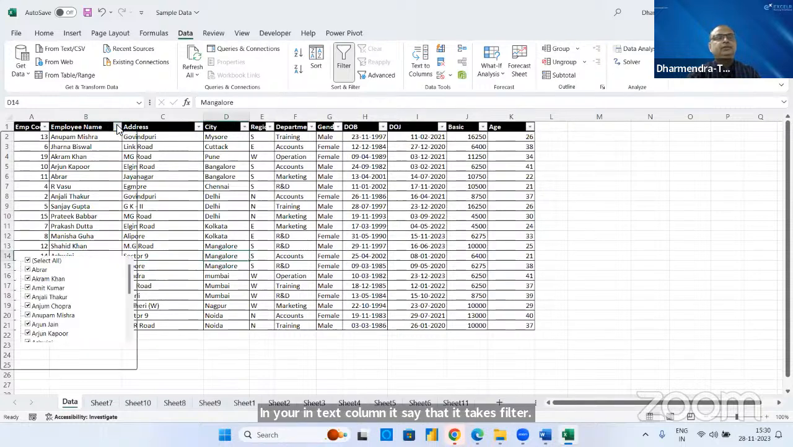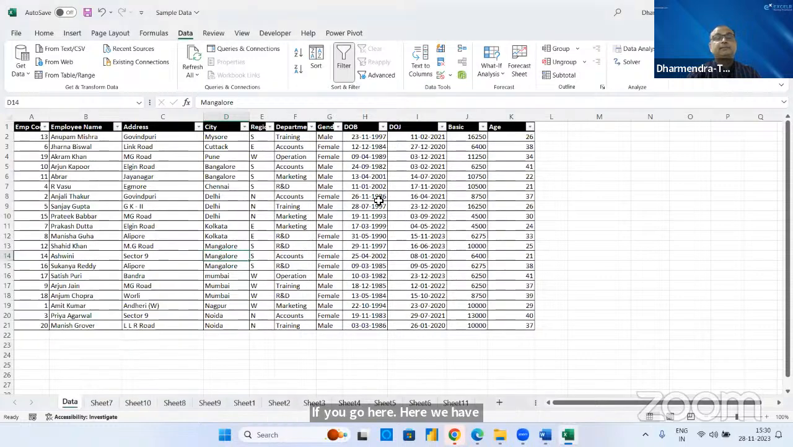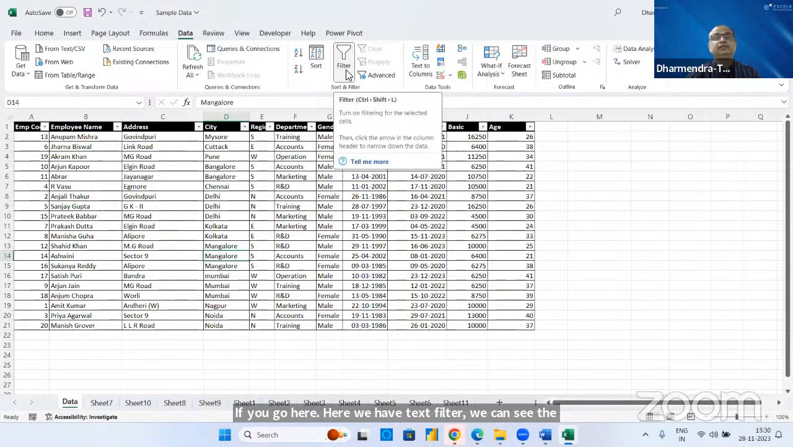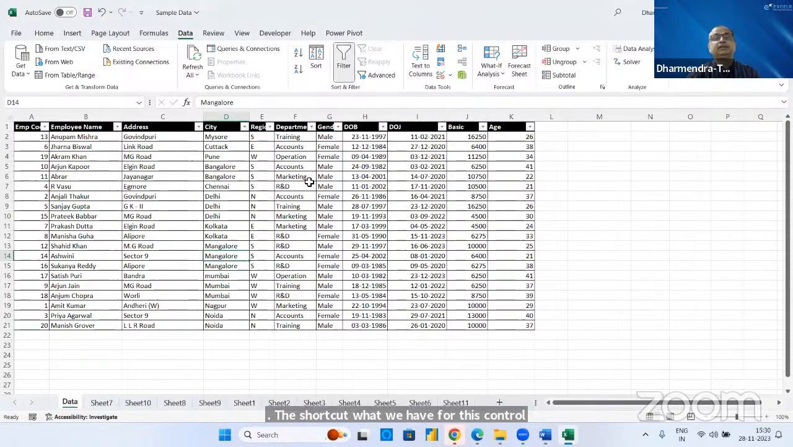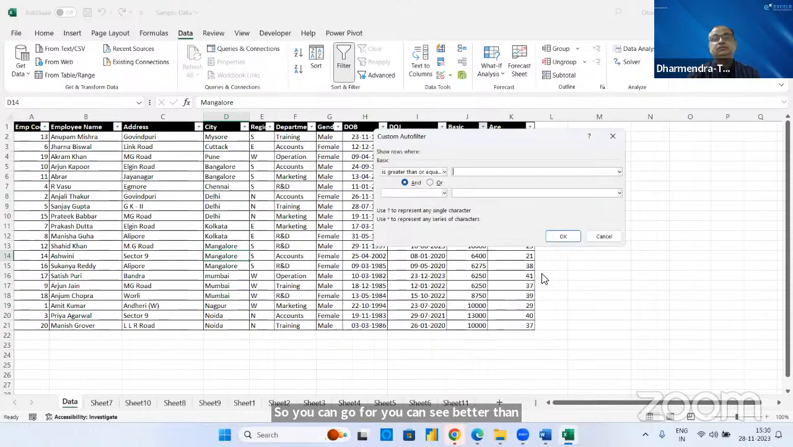If you go here we have text filter, begins with, ends with, all you can see. The shortcut we have for the filter is Control Shift L. Now let's see in a larger data. I want to filter only those employees earning greater than 15,000. So you can go for, you can say greater than or equal to 15,000.